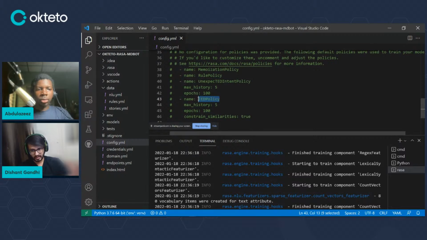And there is also TED policy. This unexpected policy is currently experimental. So if you want to keep it, you can keep it, or else you can delete it.